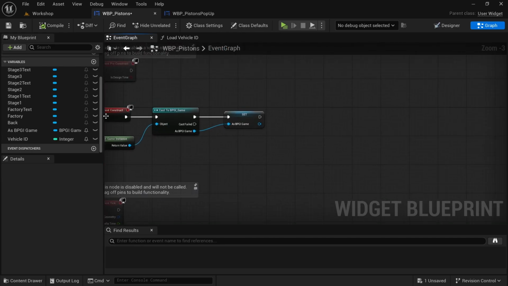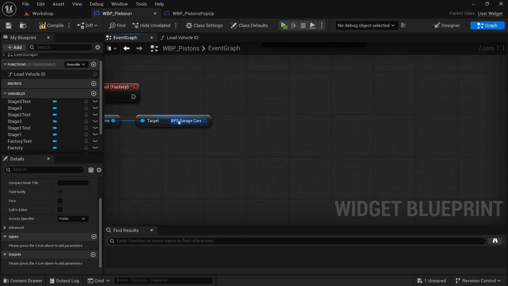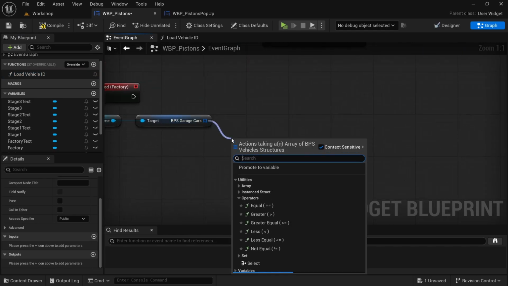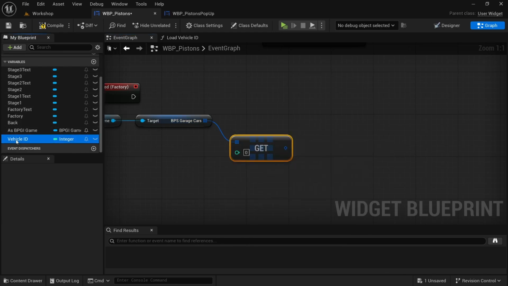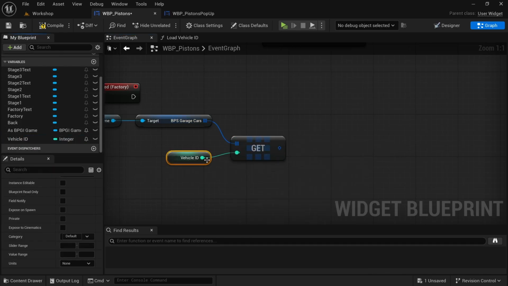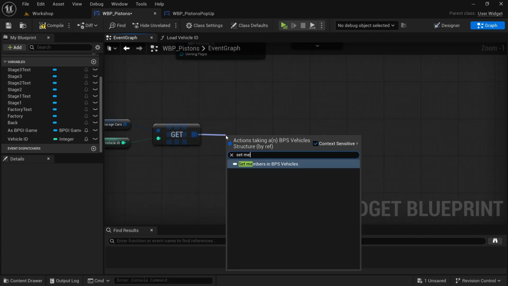And then promote this to a variable, connect the execution pin, and then compile. Add to the event graph on the event construct, drag in the function. And then back to the factory, by the PPS garage cars, drag off and then get a reference, drag in the vehicle ID, drop it on the pin, and then from the get, drag off and then set members in PPS vehicles.